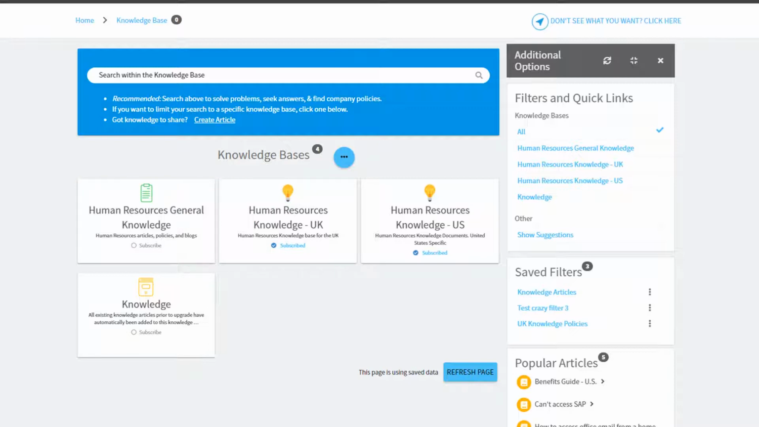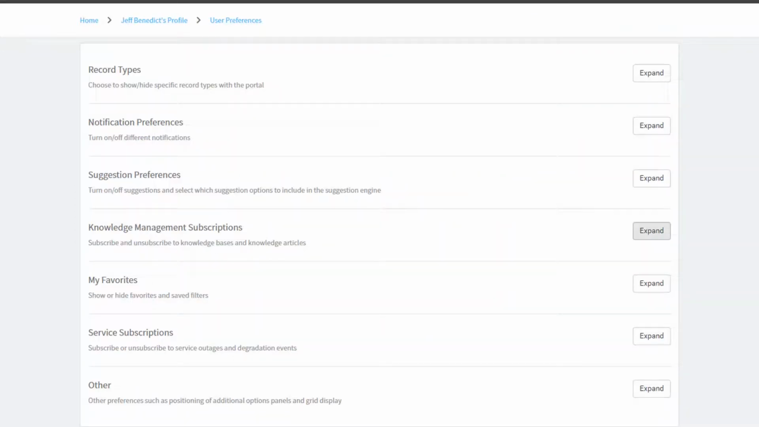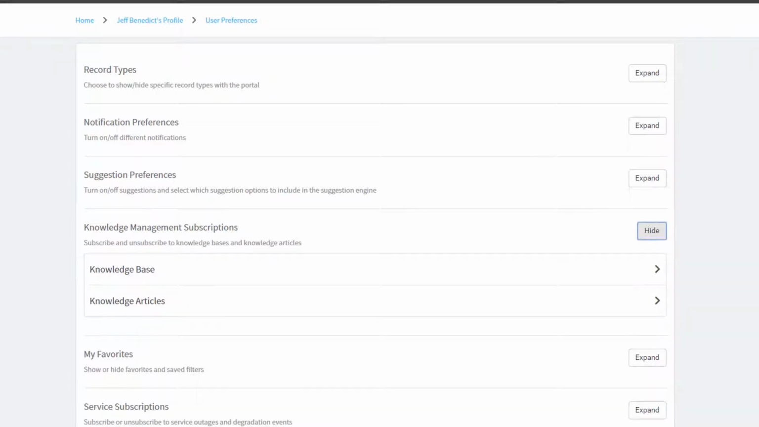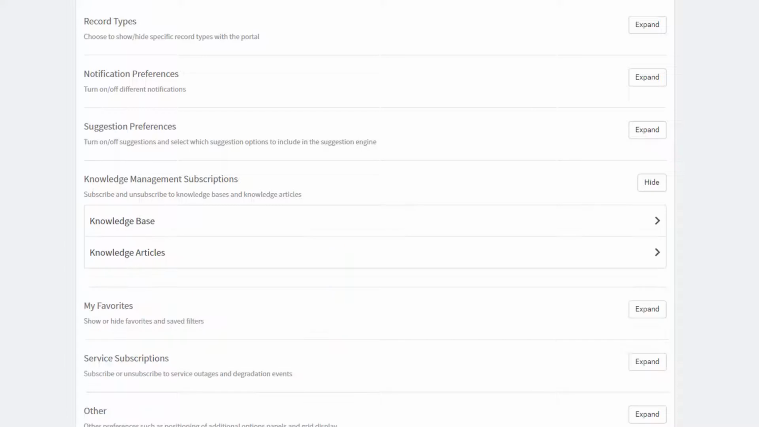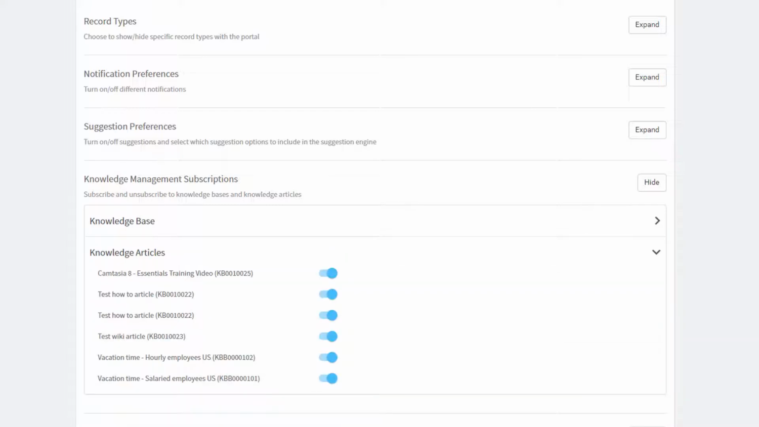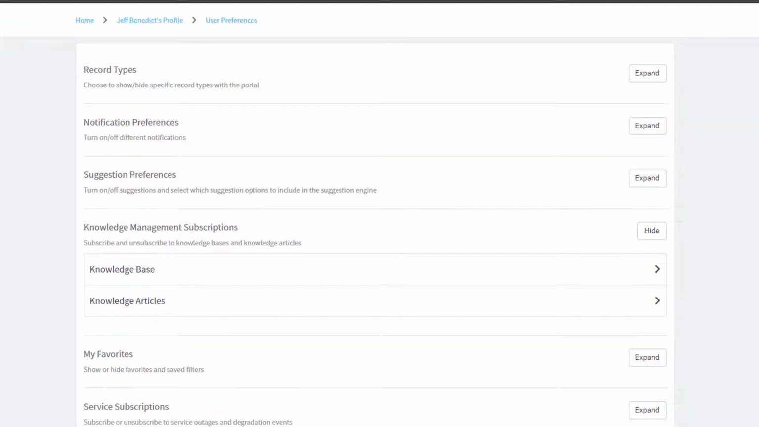In addition to that, and I covered this in another video on user preferences, the same subscription options can be managed from the user preferences. You'll see an area to subscribe to either knowledge bases on and off here, or individual knowledge articles. These are the ones I'm subscribed to. I can unsubscribe from those here, or go search for knowledge articles and then add subscriptions to those individual items.